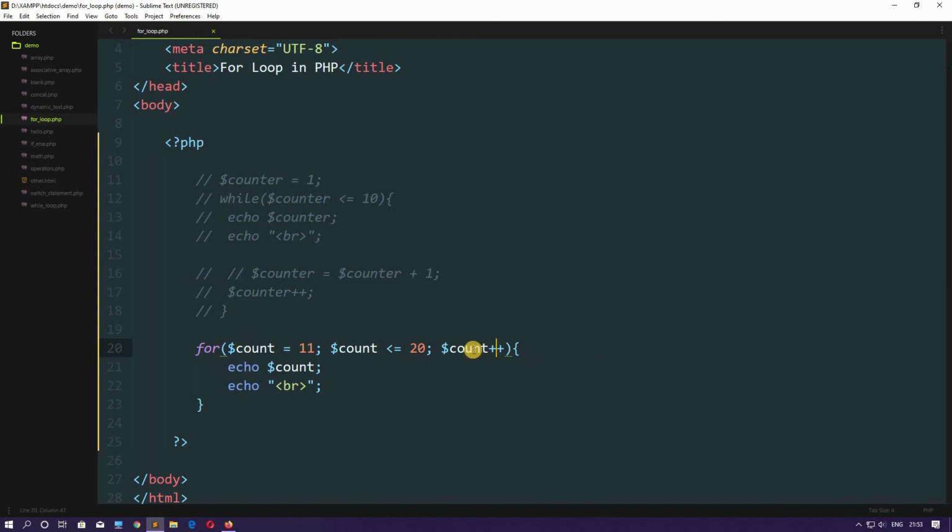Now from here the control comes here with the new value of 12, then it again checks whether 12 is less than equal to 20 or not. True. Then the control comes here and prints 12, and then again breaks the line, and this process will continue till our count variable becomes 21. And once it is 21, the control is coming here and it is checking that 21 is less than equal to 20 or not, which is false. Therefore the execution stops here.